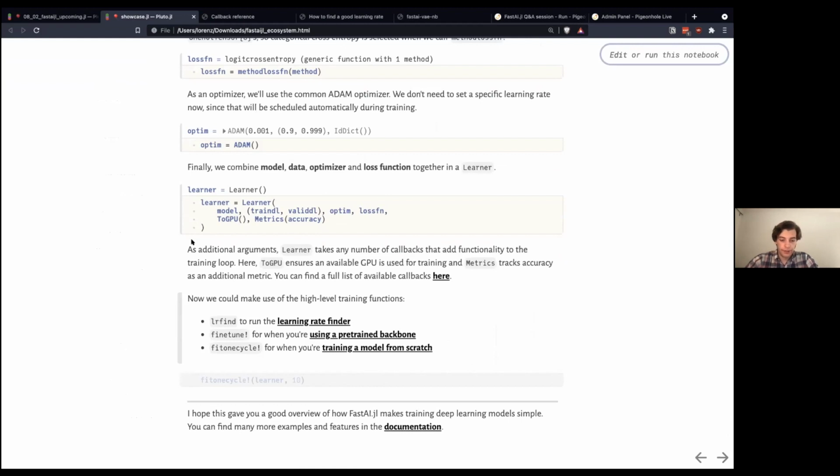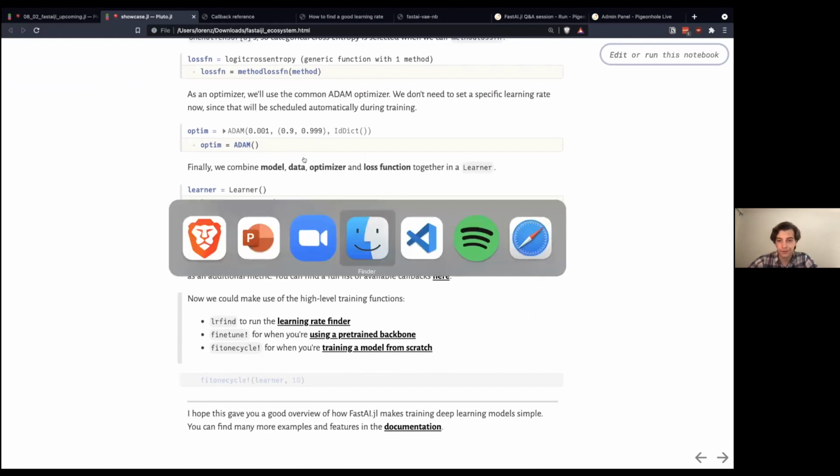And now I want to hand over to Kyle, who's going to give a short demo of variational autoencoders. So really like a non-standard supervised training loop.